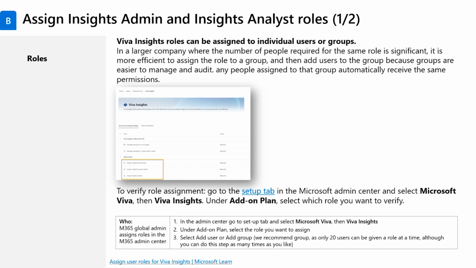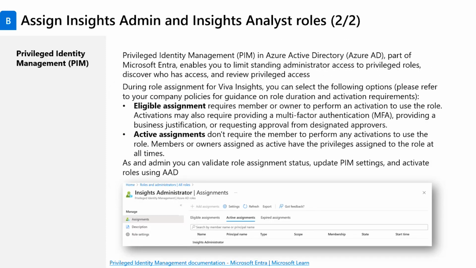So the next slide I'm going to talk about is another part of the assigning roles step, specifically around privilege identity management. For those not familiar with privilege identity management, this is a Microsoft M365 feature. It's included in certain M365 licenses, and it's accessed through Microsoft Entra or AAD.